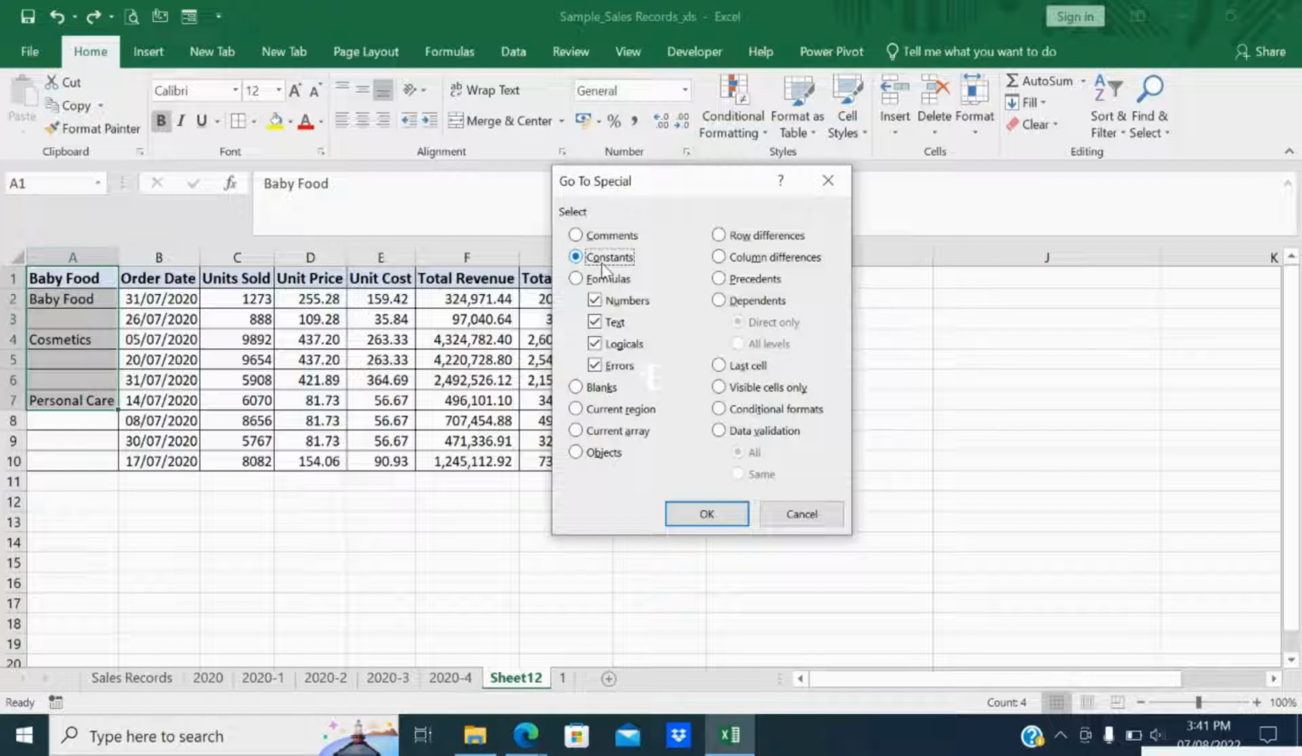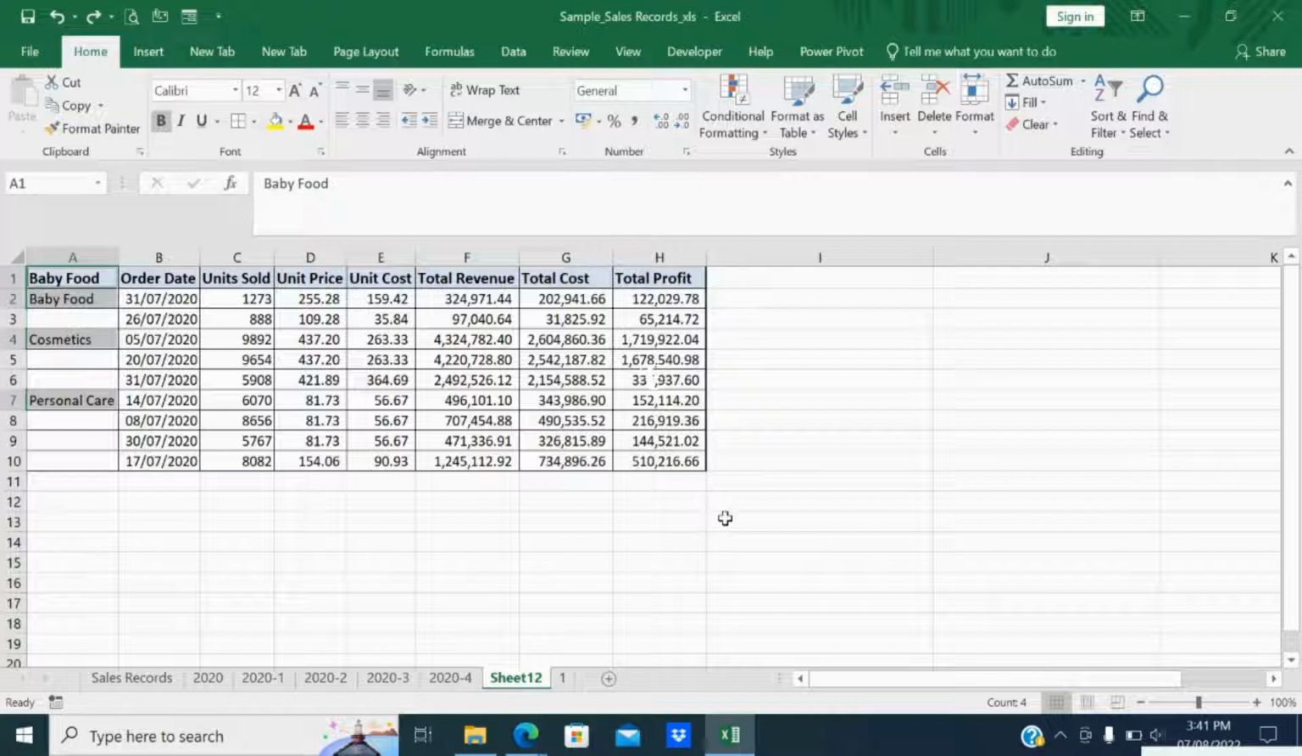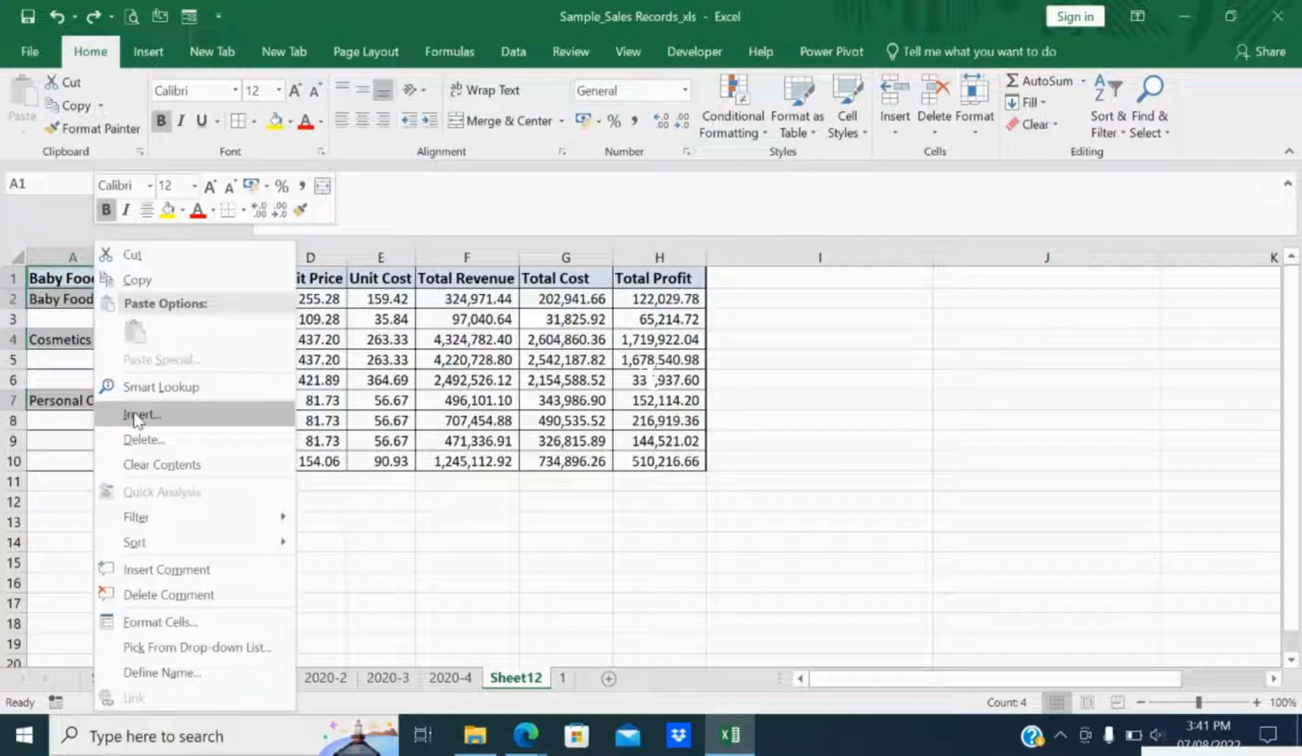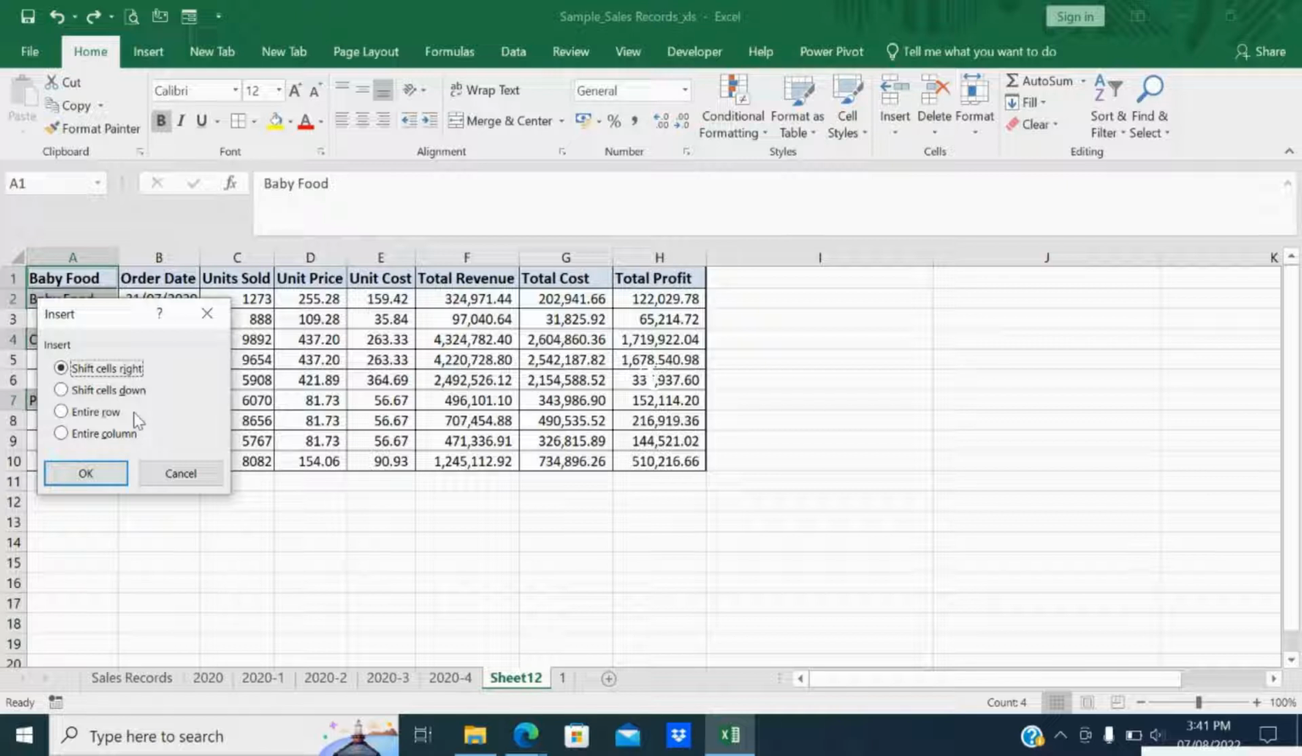Here you can select either text or everything, because in the cells the text is showing in letters. Next, press OK. Now you can see where there is text, only that cell is selected. Now you want to insert a blank line, so you can right click and choose Insert. You can do Ctrl+Plus also, or you can right click and go to Insert Entire Row.